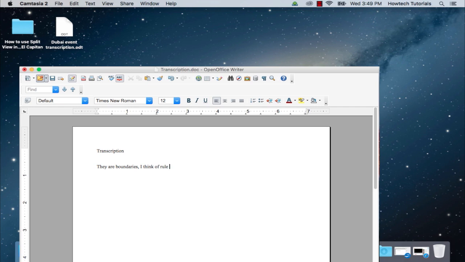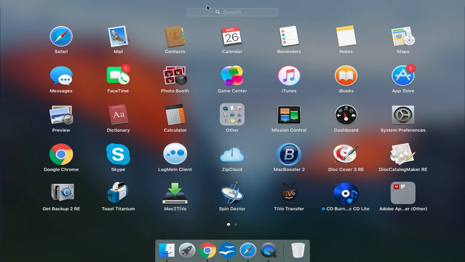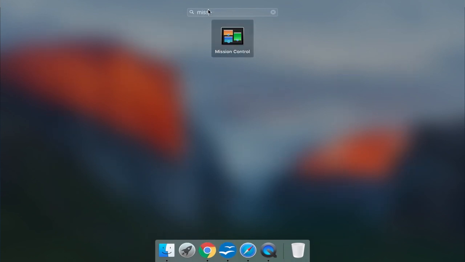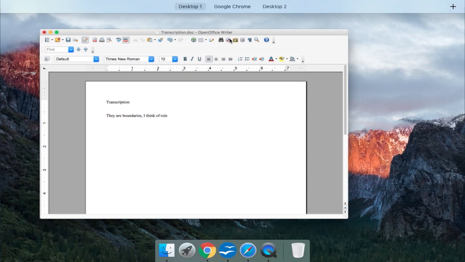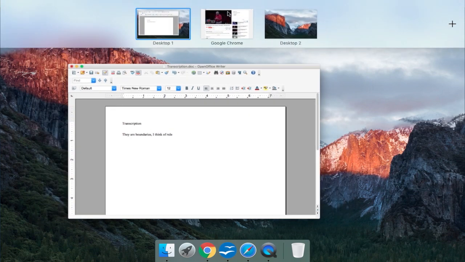There is also another way to launch split view mode. Simply activate the Mission Control app. You can see us doing it via Launchpad. It will show you all your current active apps on one screen.